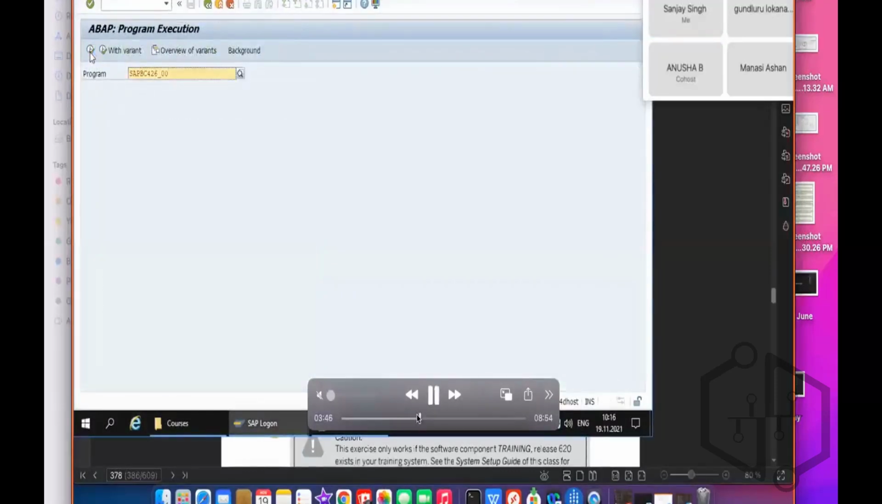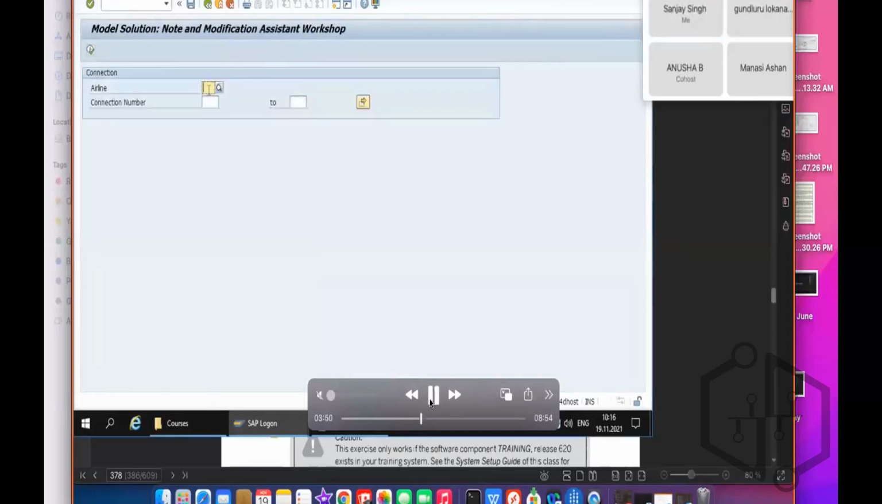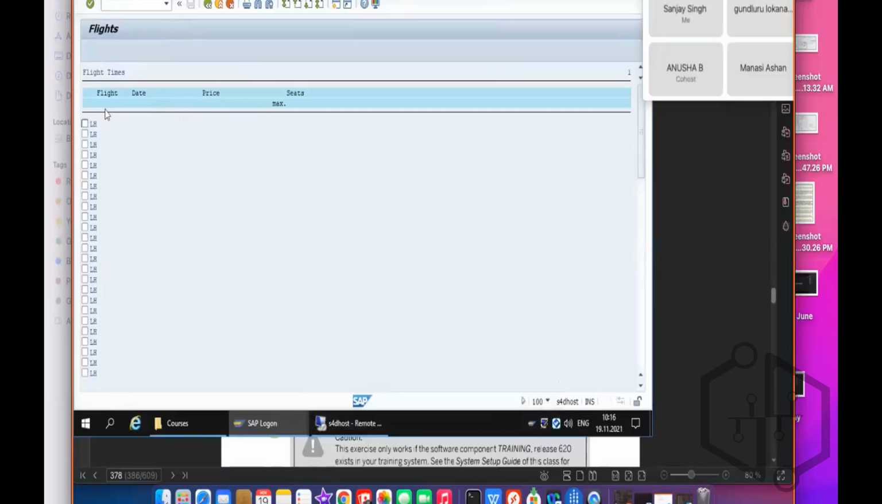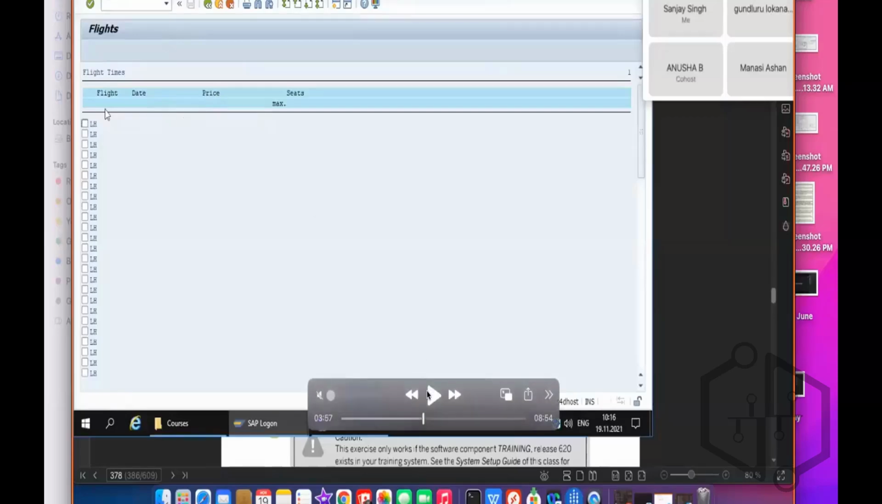I'm running one SAP program. Are you able to see the date and price in this program? No. It means it's a problem with the SAP standard program. So you search for this correction in the SAP marketplace and you find a correction number. So we are not able to see this.